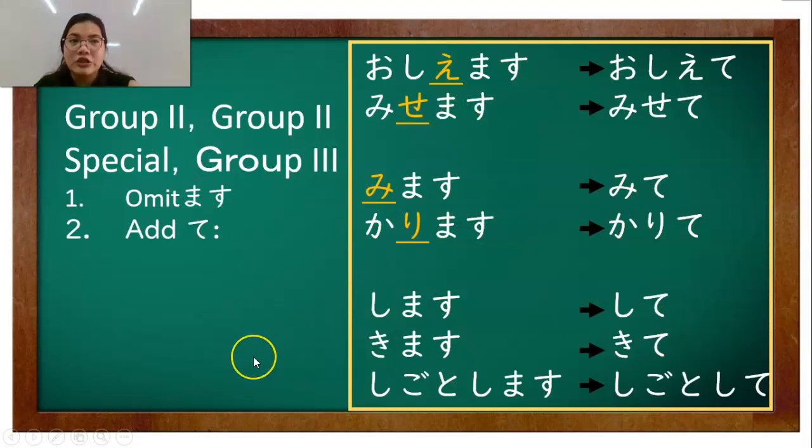So in conjugating the te form, groups 2 and 3 are very simple. You just need to memorize which group the verb belongs to. You must be very careful with the verbs, especially the special ones, and know which group each belongs to, to know how to conjugate it in te form.